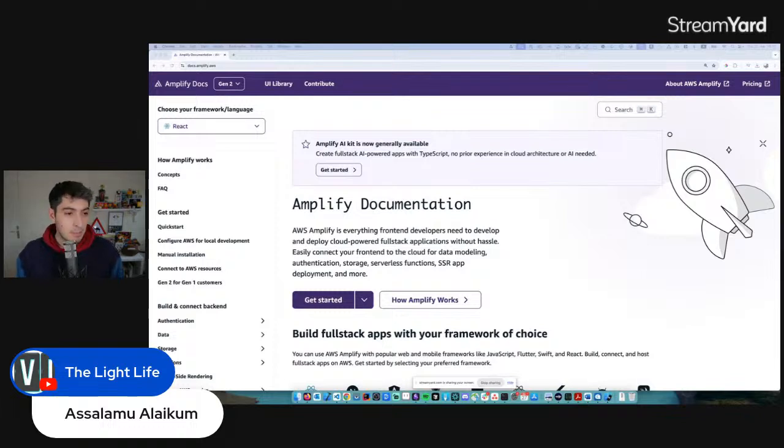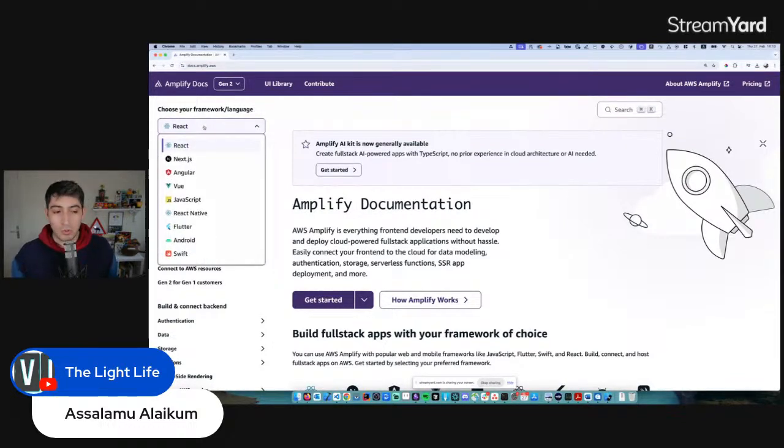So for AWS Amplify, for starting off, we support almost all the platforms. You can use React, Next.js, Angular, Vue, JavaScript, React Native, Flutter, Android, and Swift.